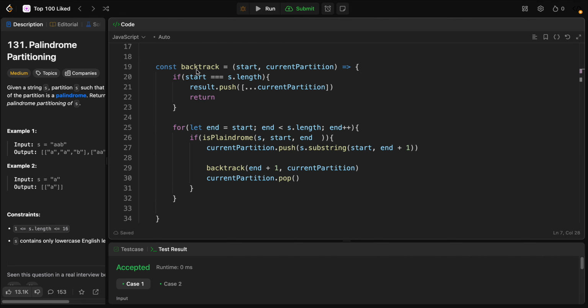The next thing, we have the backtrack function. Backtracking is a common technique, as we said before, used to explore different possible solutions. In this case, we use it to explore all possible ways to split the string into palindromic substrings. The backtrack function takes two arguments: start, which is the index to start from, and currentPartition, which is an array to store the current split. If start reaches the end of the string, it means we have found a valid way to split the string. So we add a copy of the current partition to the result.